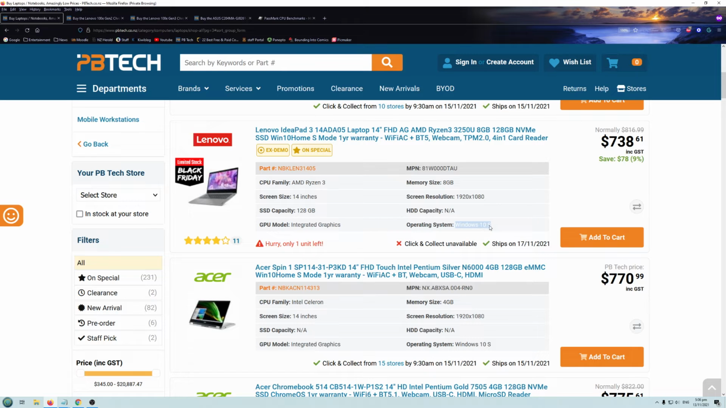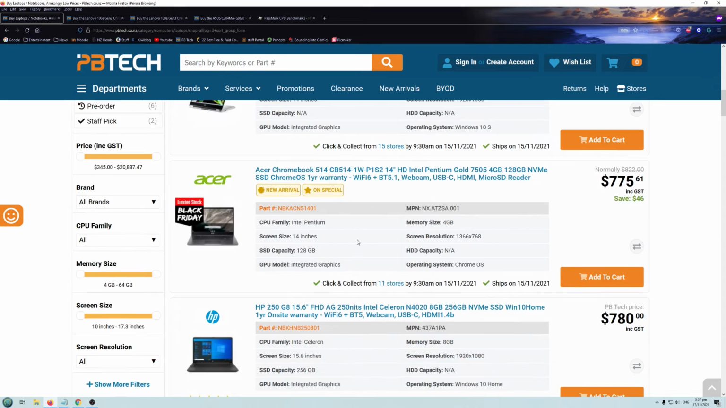So generally I don't go for Windows 10S. You'd probably want the full version, well not full version, but the home version of Windows 10. Alright, so that's what you want to look out for.